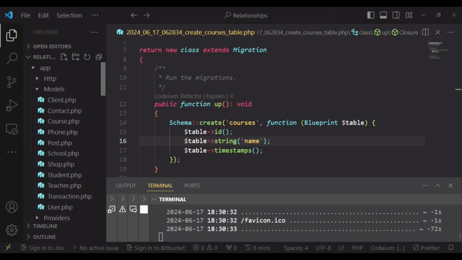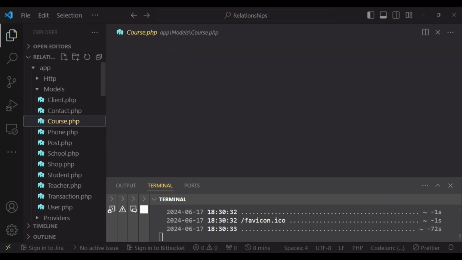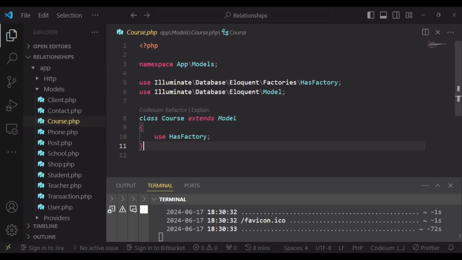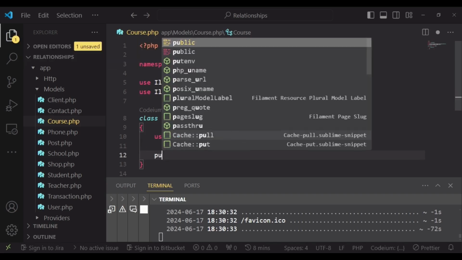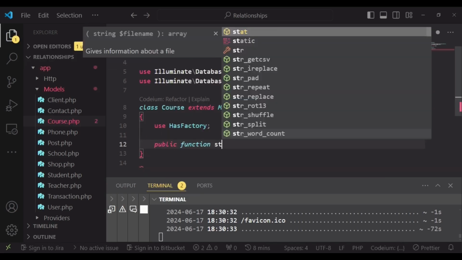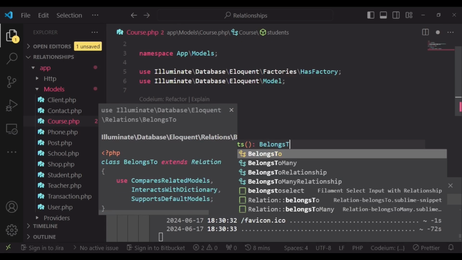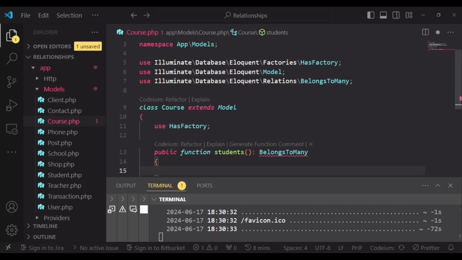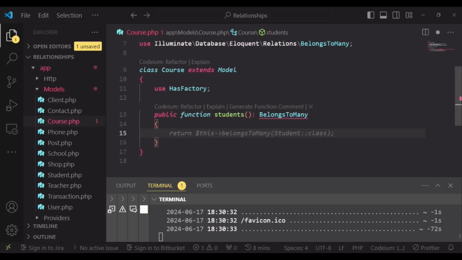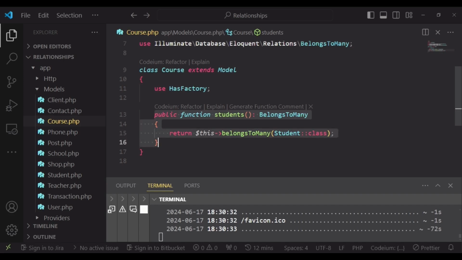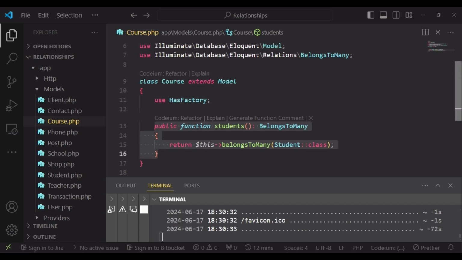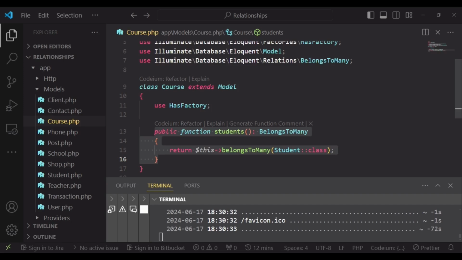So let us go ahead and write the relationship. I will go to the course model, and here I'm going to have public function students. Then here we will have the return type of BelongsToMany, and then we will write return $this->belongsToMany(Student::class). We should also ensure that we have imported the BelongsToMany relations above here.